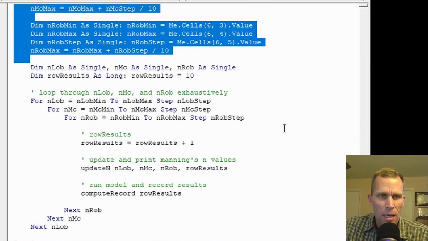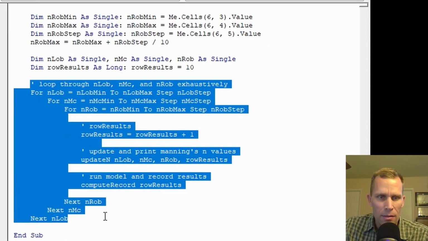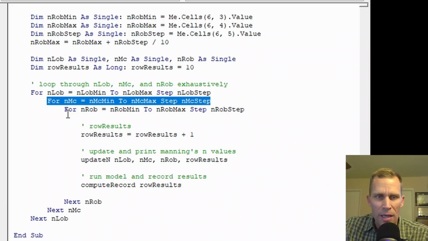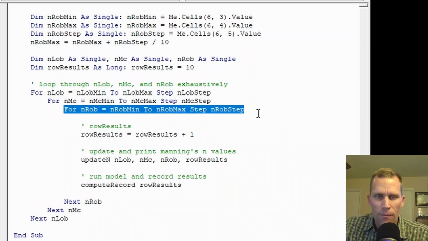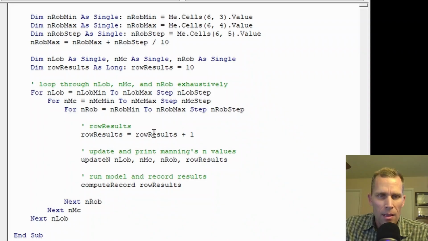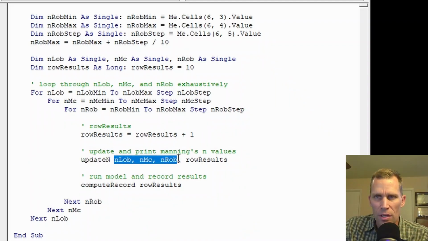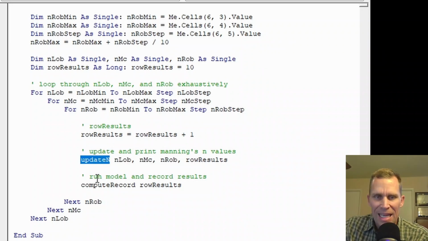And when I say a little bit later, that's happening right here. This first for loop is going to loop through all the Manning's n coefficients for the left overbank, and then all the Manning's n coefficients for the main channel, and then all the Manning's n coefficients for the right overbank. And then what we're doing inside each of those loops, for each of those combinations of Manning's n roughness coefficients, is incrementing the row results. And then we're going to update Manning's n. This is the function that just updates the Manning's n within the geometry file, which we already saw, and we even already saw this update n subroutine.